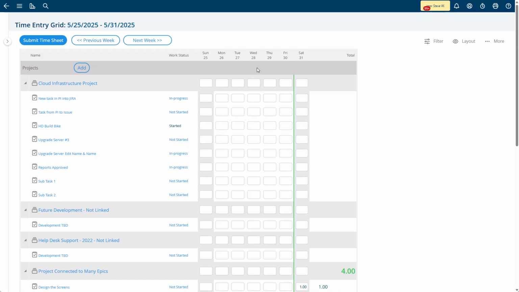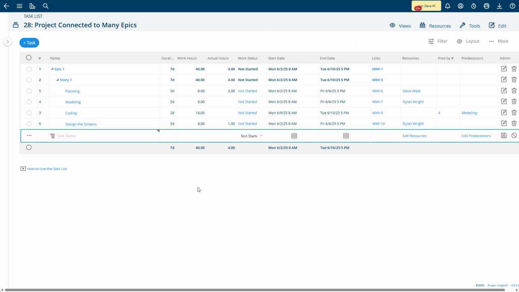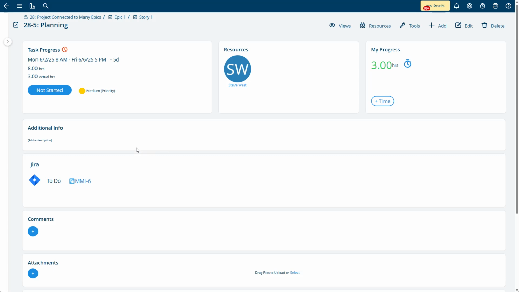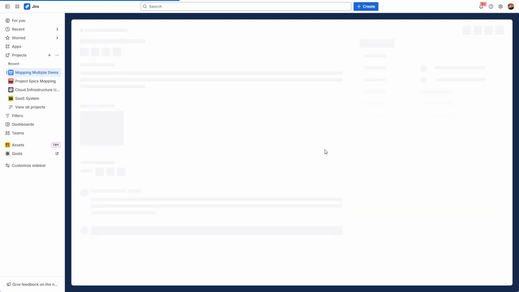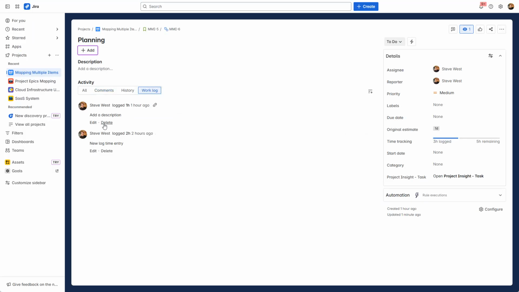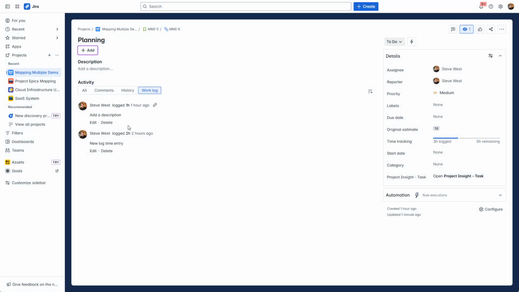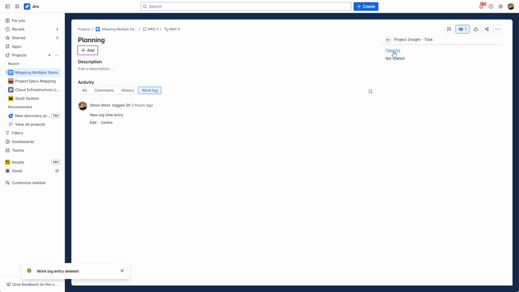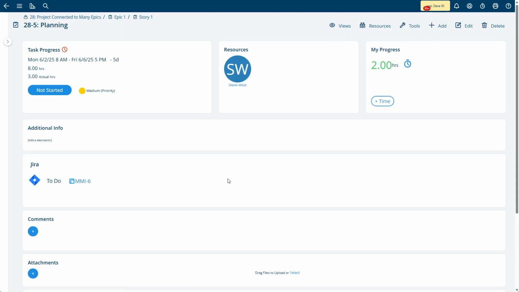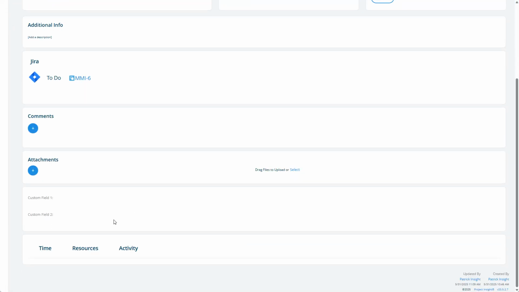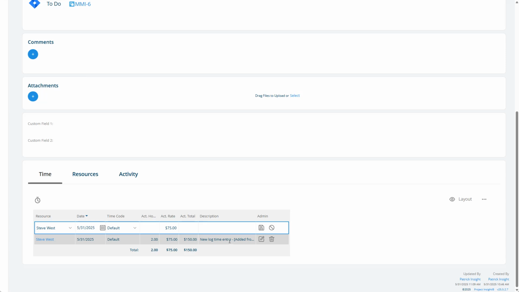So it basically allows you to do total time entry from your issues in Jira right into Project Insight, and everything's integrated smoothly. In fact, if I go now to the work log and a user deletes one of those hours, now I'm down to 2 hours here. If I click back to Project Insight, you'll see it's 2 hours logged and only 2 hours here as well.